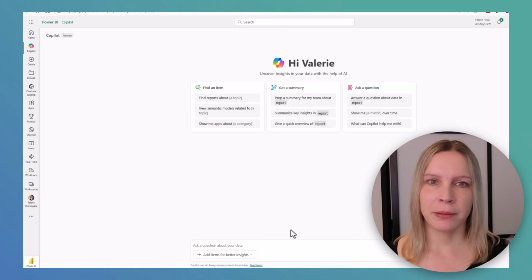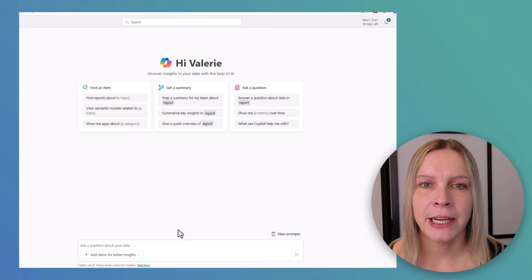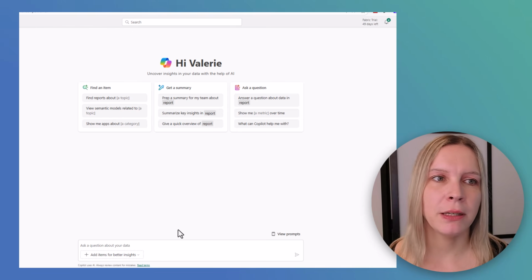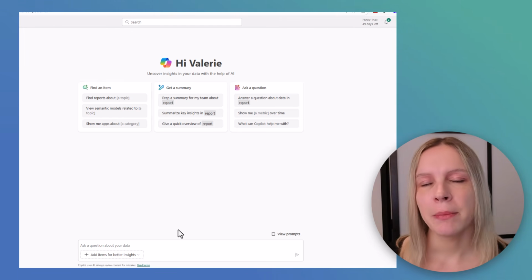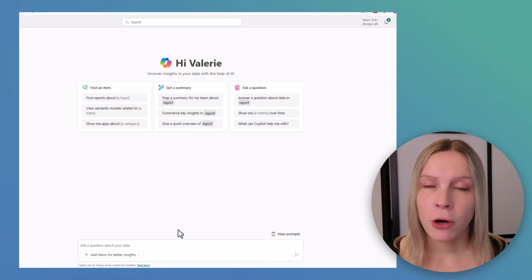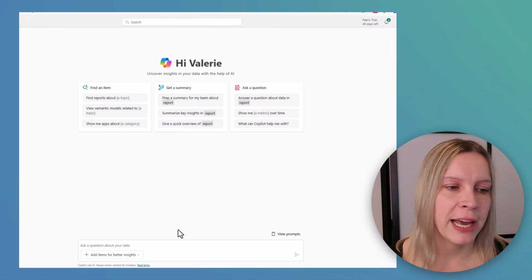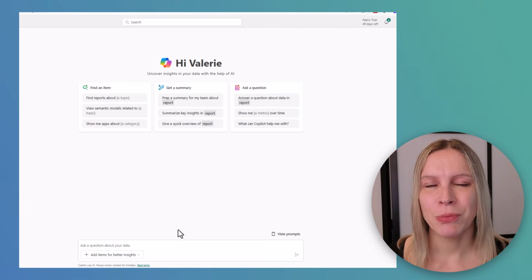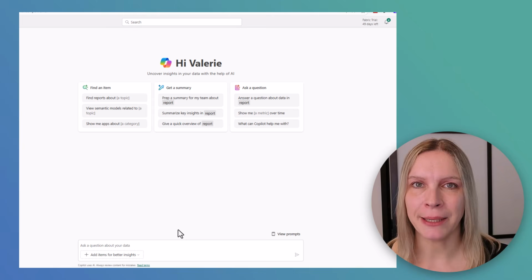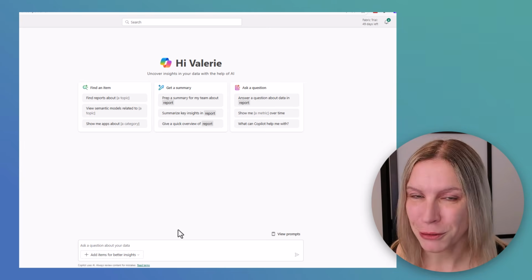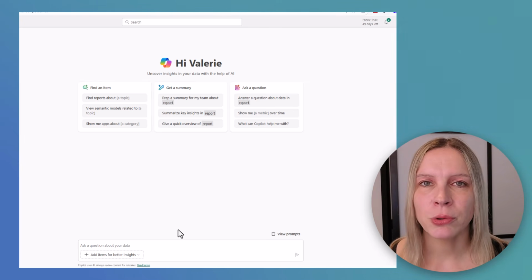And now I get greeted, because Power BI knows who I am. Hey Valerie, uncover insights in your data with the help of AI. Now I've selected a workspace, but the insights that we will get will be for my full tenant, but only the stuff I'm allowed to see. So I think this is very important for people to know. Copilot doesn't overrule, for example, your access rights or row level security or these kind of things. They are still all valid. You will only see the stuff you're allowed to see. So you don't get to see the salary reports of all your co-workers just because you search for it. Very important to know. So all the security rules are still in place.